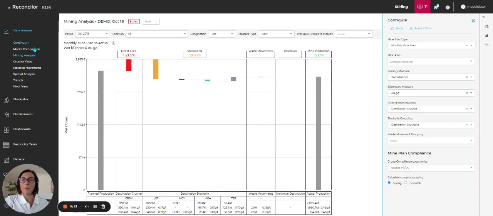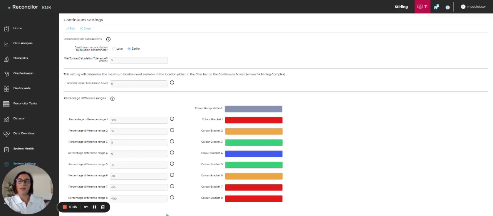On the continuum, the mining analysis and the crusher feed modules, there are a couple of waterfall charts where the user, with the appropriate permissions, can define the tolerance levels for the colouring of these particular waterfall charts. And I've just brought us to the continuum settings under the system settings.